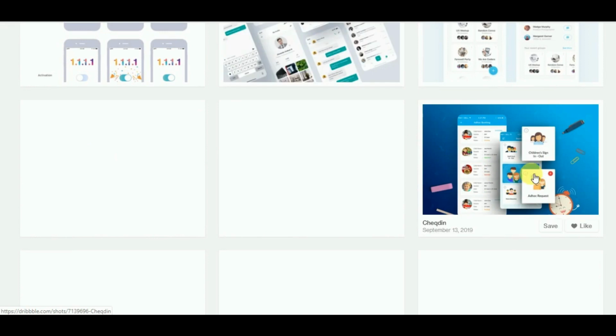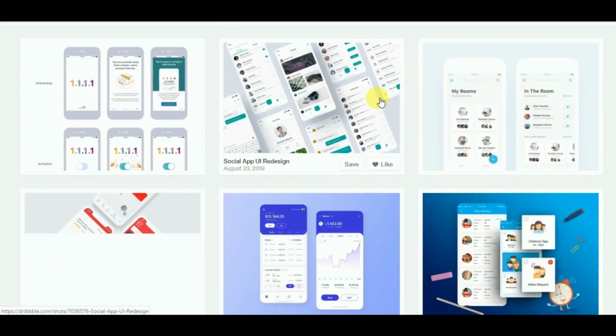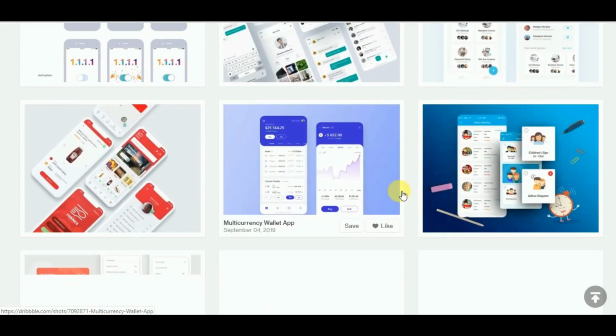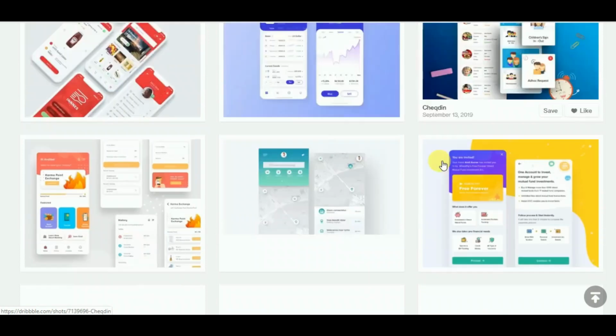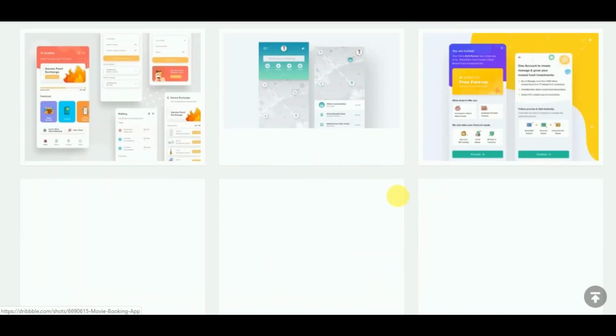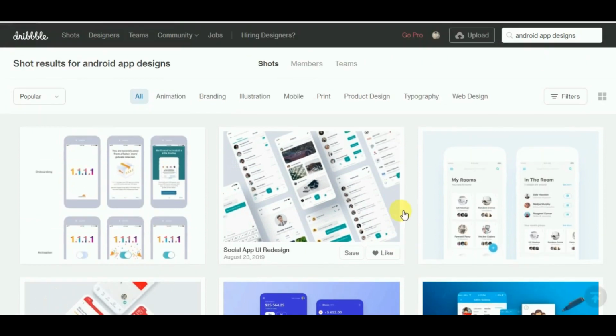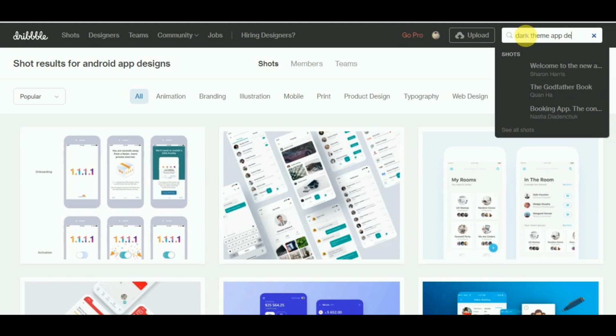The designs are loading right now. As you can see, this is the app design, and you will get the idea of how you have to improve your design in your next app or running app. You will get the latest app designs over here uploaded by designers. For example, I need app designs in dark theme. Then I simply search dark theme app design. So I will get the results related to dark theme app designs.